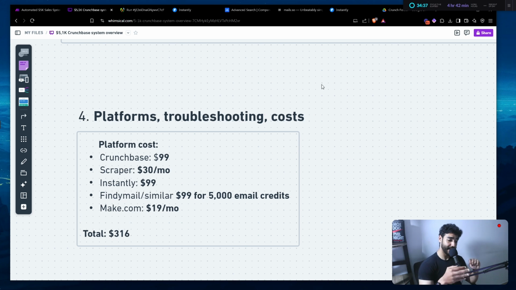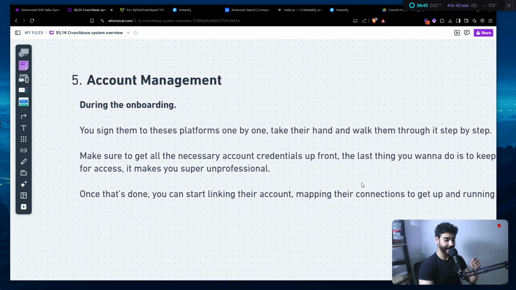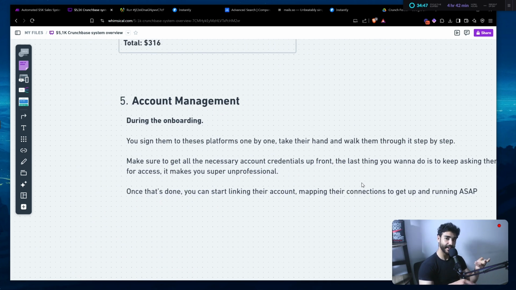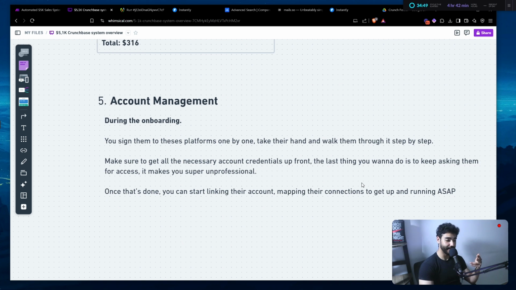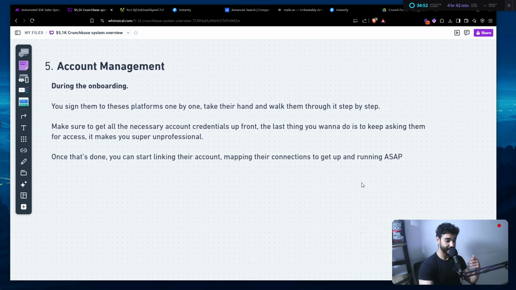Now the client is going to be the one paying for this, right? Obviously, you're not going to pay for this. The client has to pay for this infrastructure. In terms of the account management, how do you actually explain this to your clients? During the onboarding, you sign them up to these platforms one by one. Make sure you take their hand and walk them through it step by step, especially if they're not tech savvy, okay? So make sure to get all the necessary account credentials up front.